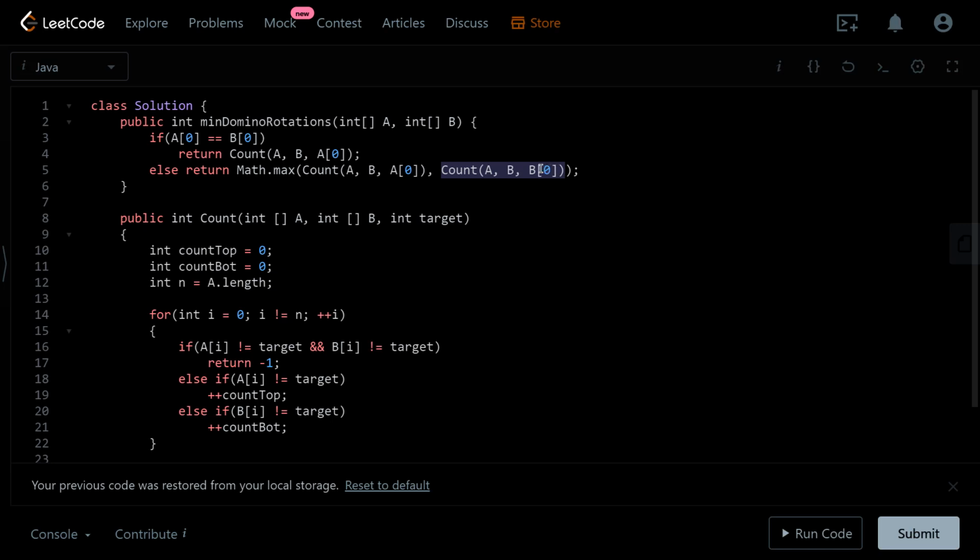If it is indeed possible to make both domino rows equal, right, so let's say making the top row equal to 2 and the bottom row equal to 5, then the minimum to get the top row must also be the minimum to get the bottom row. So since they're equal, max is always going to return the correct value.